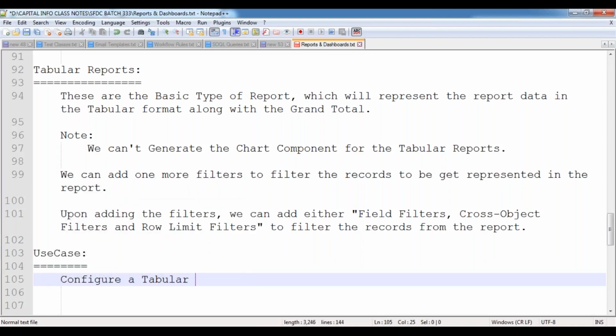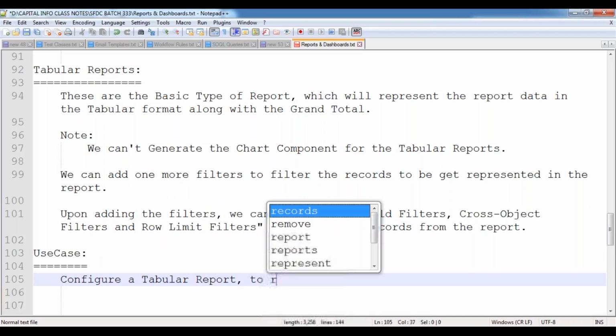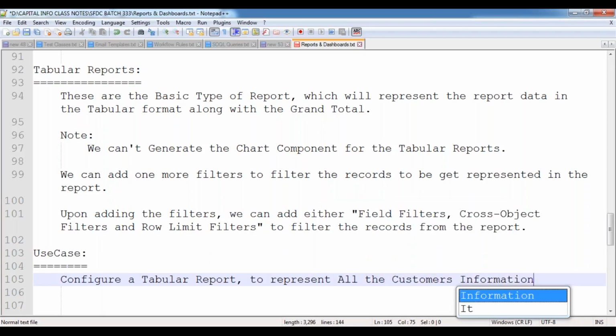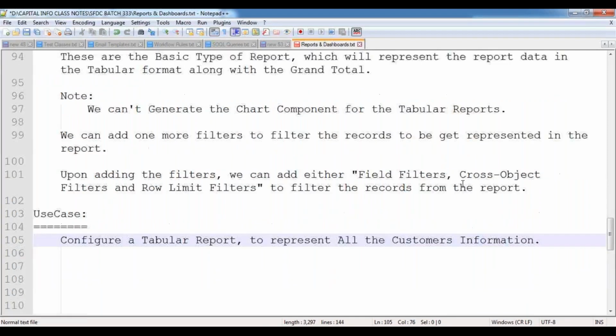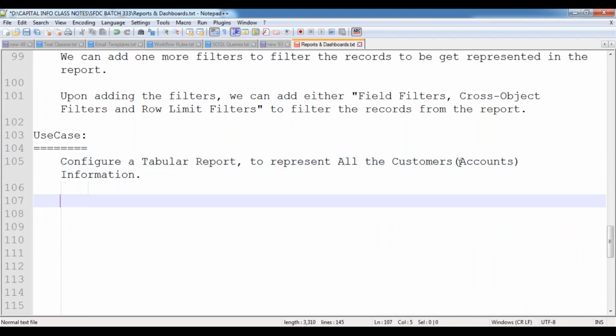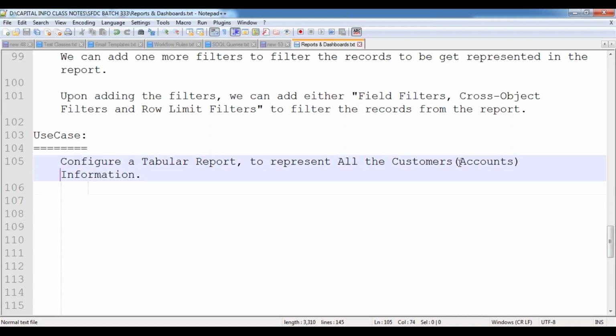Configure a tabular report to represent all the customers' information. All the customers' information means accounts information. Configure a tabular report to represent all the customers' information in tabular format.